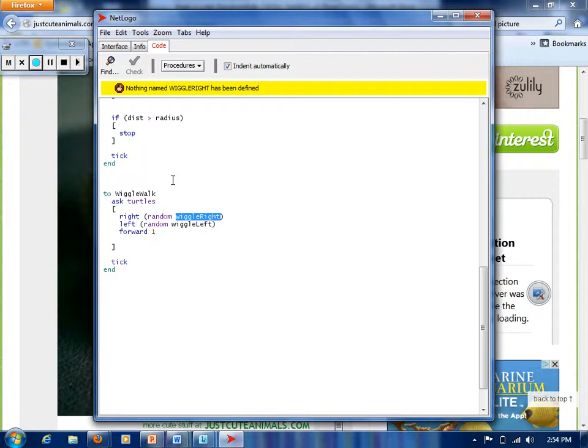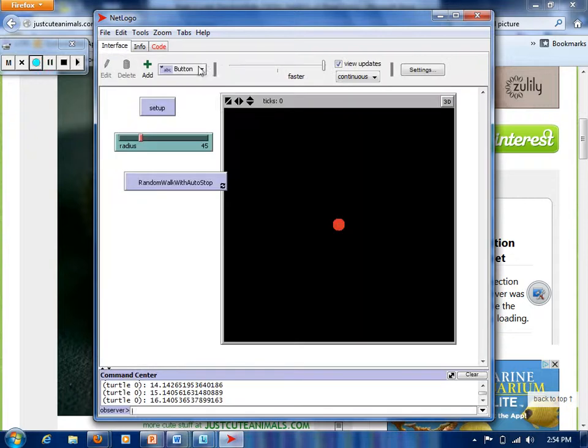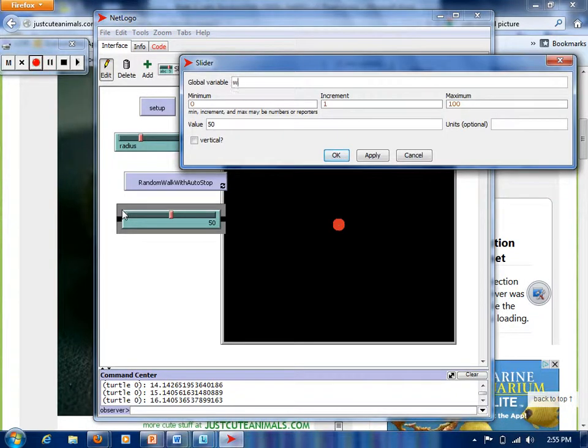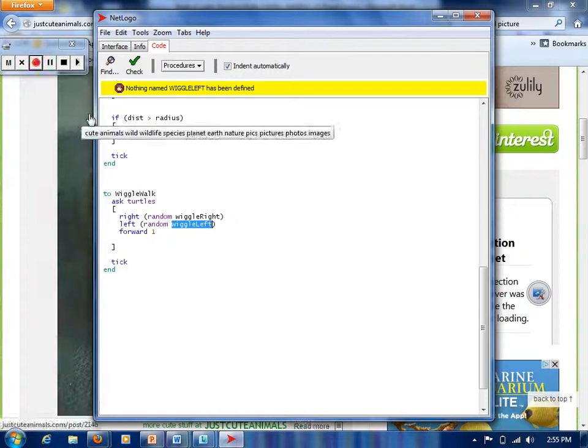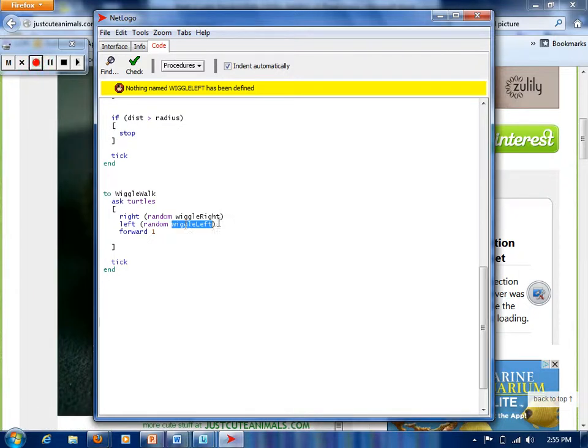You'll see we put random, and instead of a number, we have wiggle right and wiggle left. We're going to make two more sliders. If we go to our interface and change to slider, we can click add. Wiggle right. You want your minimum for this one to be 1 and your maximum to be 180. And go ahead and take a minute and create a slider for wiggle left.